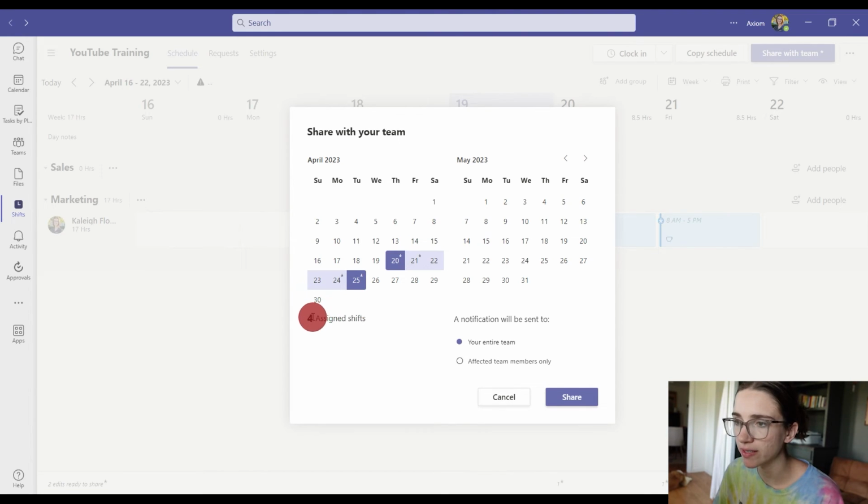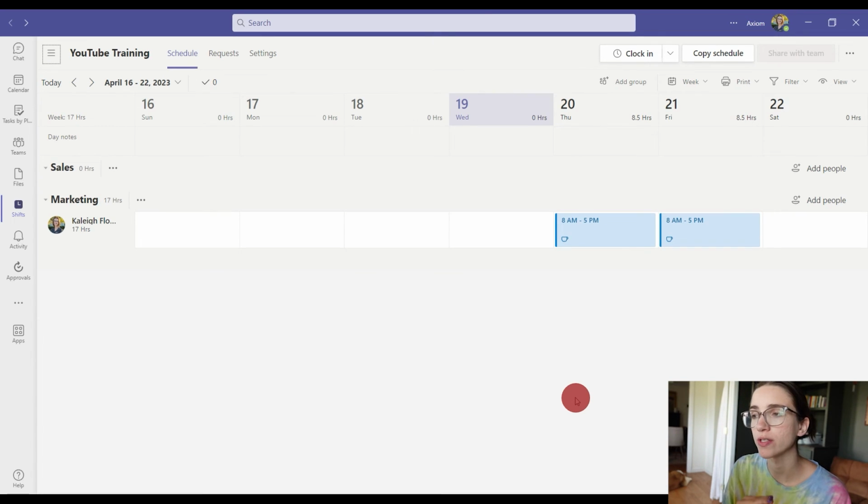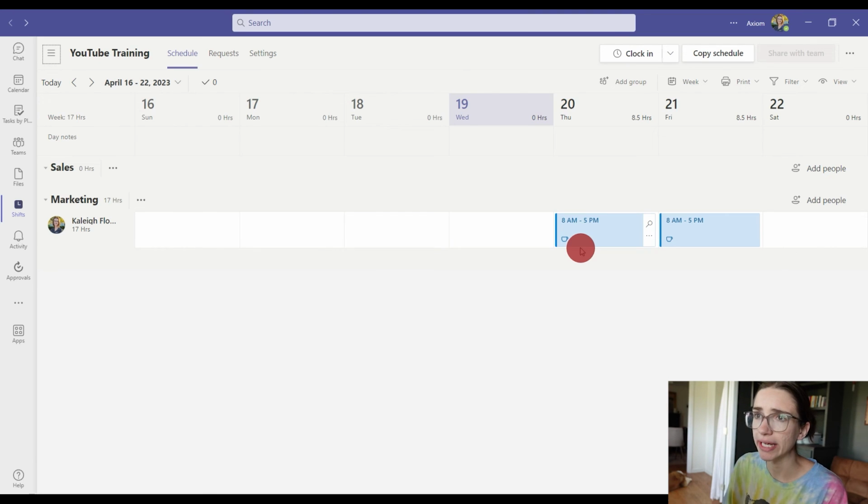So it lets you know that there are 4 assigned shifts in that time frame because there's none on Saturday and Sunday. Then you can say if you want the notification to go to only the affected people or your entire team. I'm going to say just the affected people and then click share. When I do that, notice how the stars go away. And now it is the regular looking shift. So this means that Kaleigh now sees these shifts and she can clock in. So this is just a quick and easy tutorial on how to create a shift schedule.